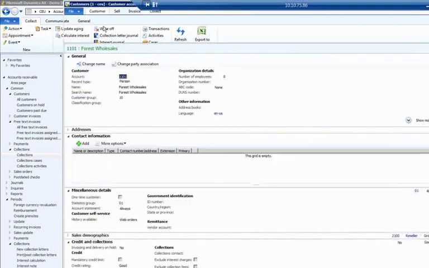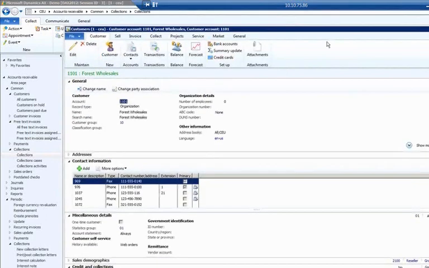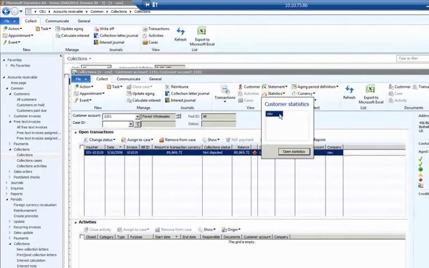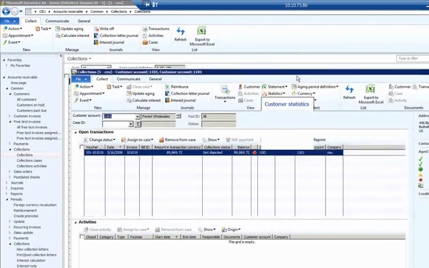Otherwise, if I wanted to view some more details about the customer account, I can click the customer button, and this will actually open the customers form. Or if I wanted to view statistical data, I could click on customer stats, select the company, and then click open statistics. So this would be the way to view detailed customer information from this centralized hub, which is what we'll call the collections form.